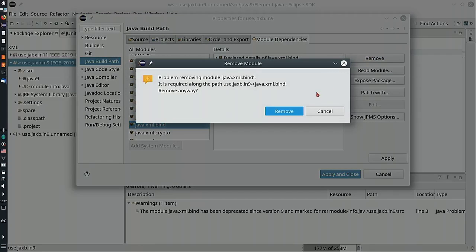Oops. This module is required along the path. This is my project, and then directly to the bind module. This is just a warning. I can ignore this because I want to add a replacement immediately.